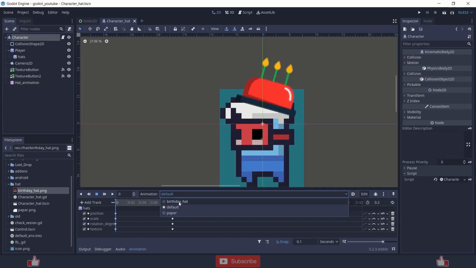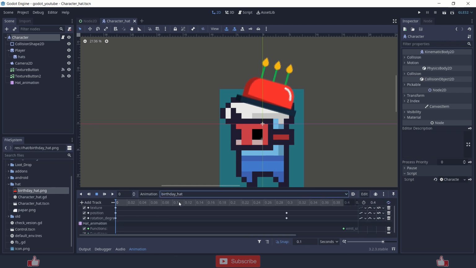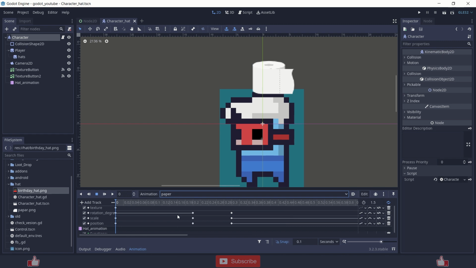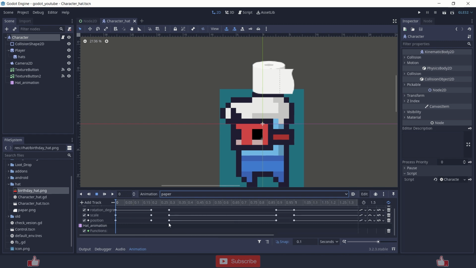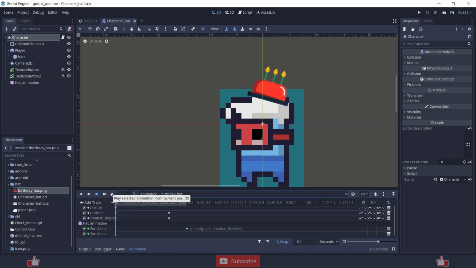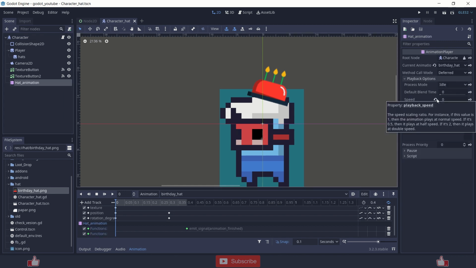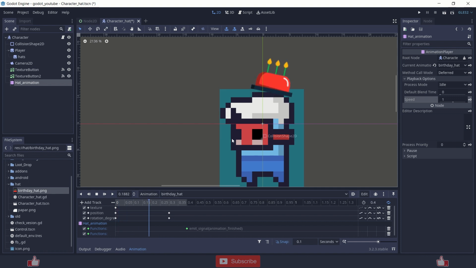So the other one is using different animations. Basically if you want to animate these heads, or if you want to have other things like a specific sound for these head customizable parts or anything, you can use the animation player. So this is the basic animation of the party hat. You need to change the animation speed back to 1. So this is how it plays.